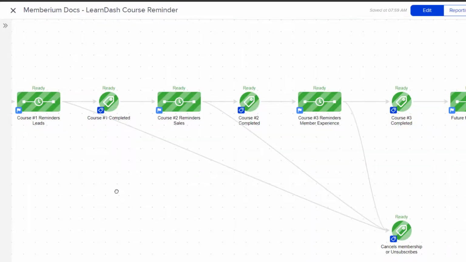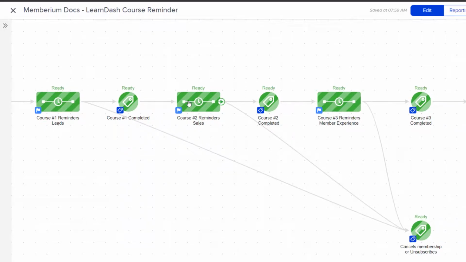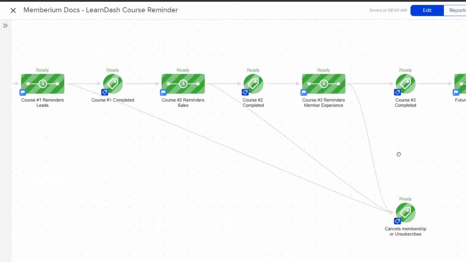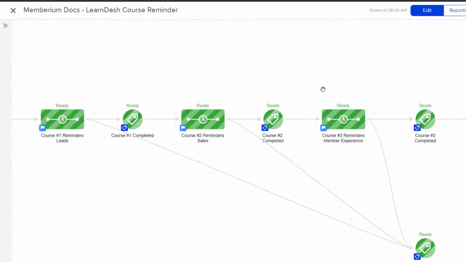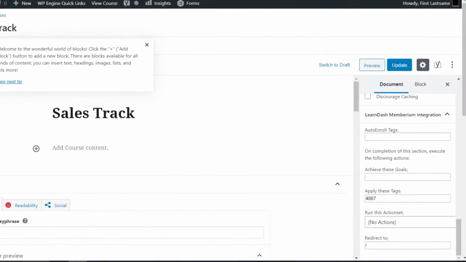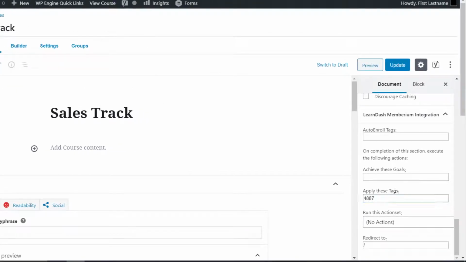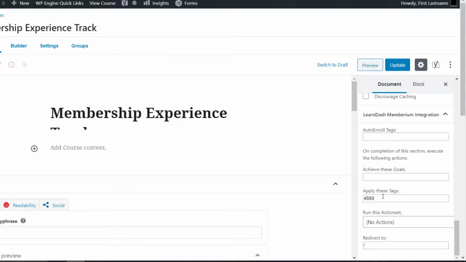So at this point, the campaign's actually ready to go, and it's just the same thing repeated over and over. And so if I added more courses down the line, I could just simply modify this sequence, and then I could add another tag goal, and I could keep extending this for as many courses as I needed to. And really, it's that simple. So the entirety is just controlled by an Infusionsoft campaign, as you can see here, and used in conjunction with the Memberium LearnDash integration, where we're applying tags when users complete certain lessons and courses.